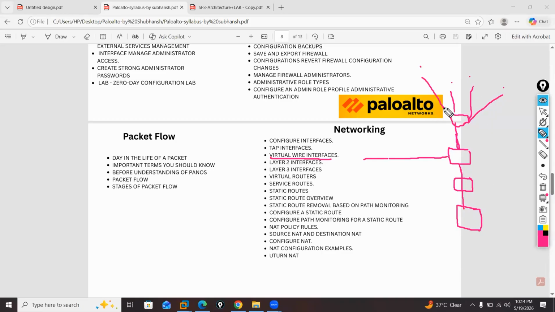Okay. If any infra is running in your company, and your manager is telling you, hey, we need to deploy this Palo Alto firewall in our infrastructure without affecting the existing infra, without changing your IP schema, without using IP, you need to deploy your Palo Alto firewall in a production environment. Then how can you deploy it?